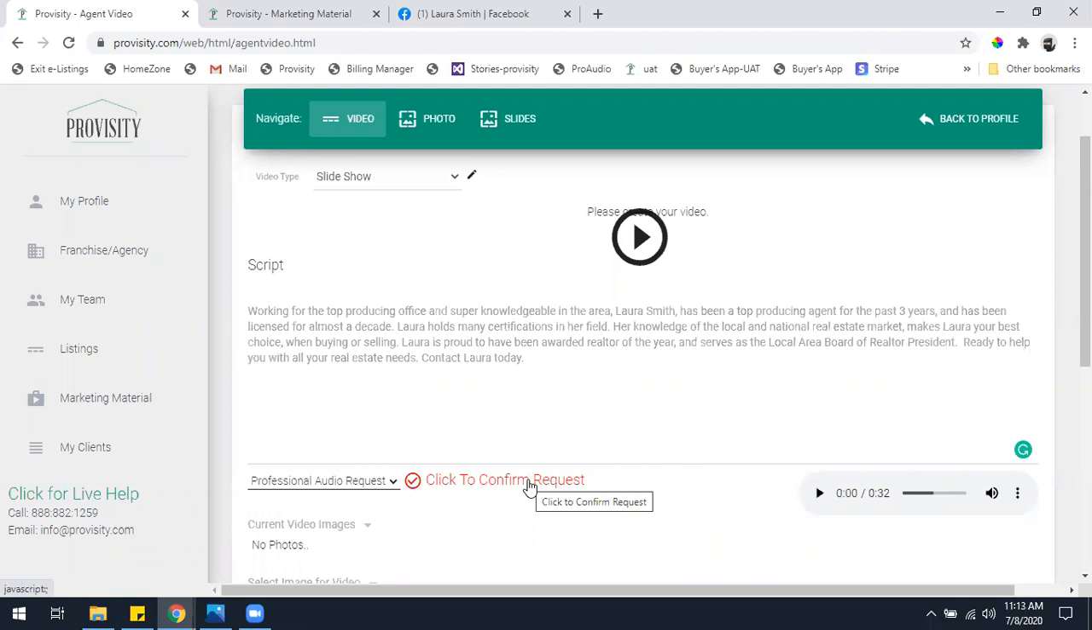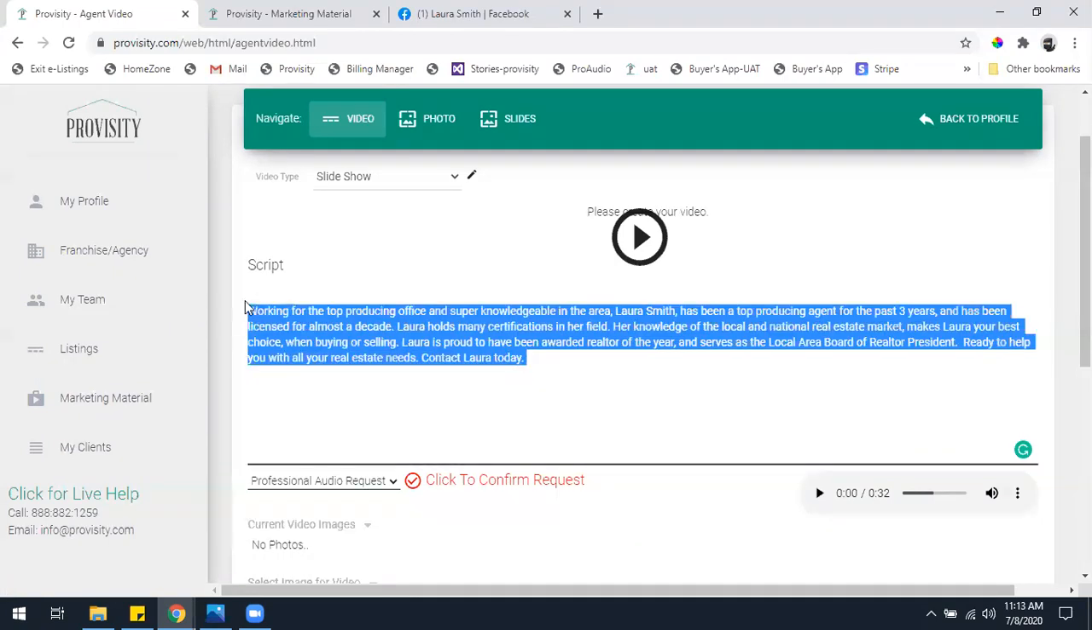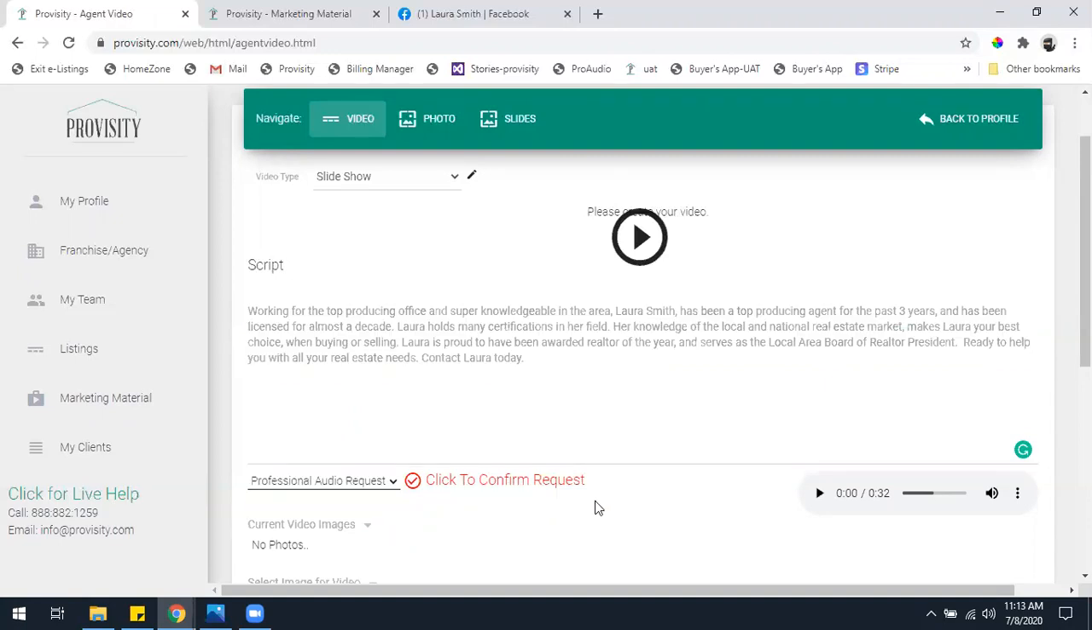And when you do that, one of our professional voice recorders will actually come in and read the script for you, and it will automatically be applied to your video. There's a small fee for that, just depending on how long your script is, but it does add a very nice touch and really makes it a much more professional looking video.